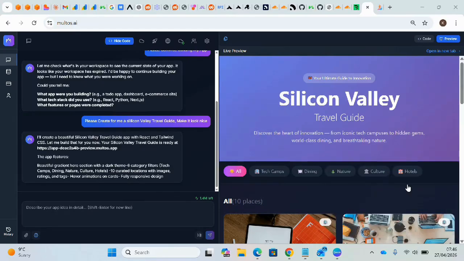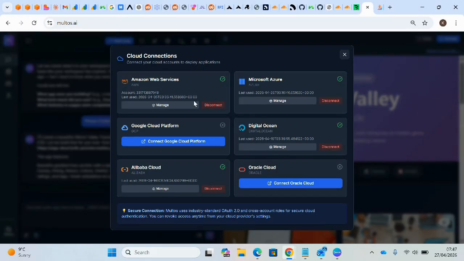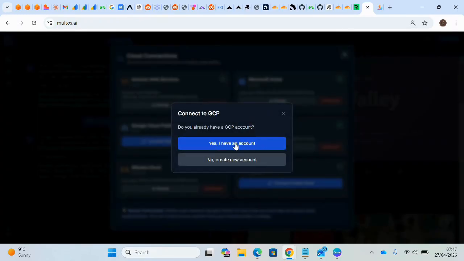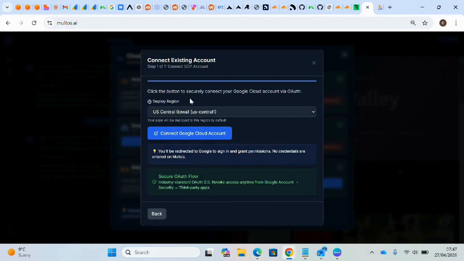And when you're happy that Mutas has finished building your application, you can go to the Cloud Connections button, click on it, and then you can connect any of the cloud platforms you want to deploy your application into. We have AWS, Azure, GCP, DigitalOcean, Alibaba Cloud, and Oracle Cloud. For this particular demo, we're going to be deploying to GCP, so I'm going to connect my GCP account. Click on that. Yes, it's going to ask you, do you have an existing account or not? I have an existing one. If not, it's going to give you the steps to create one. I'm going to click on have an account.